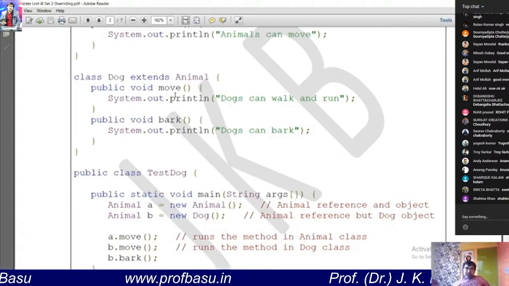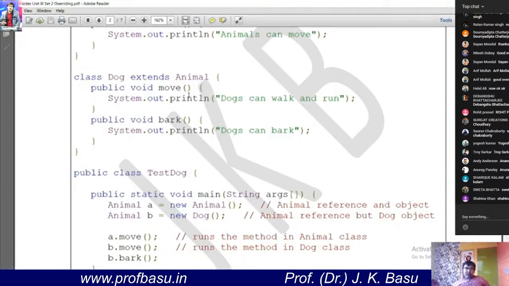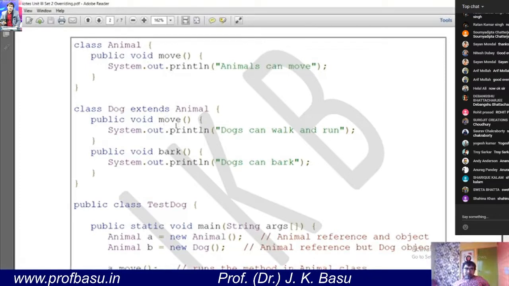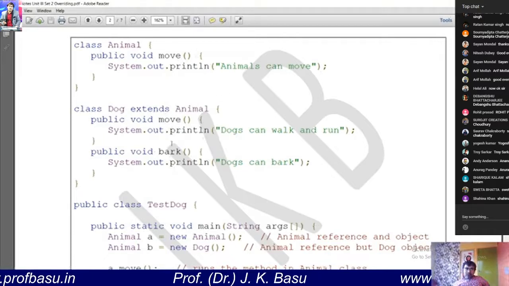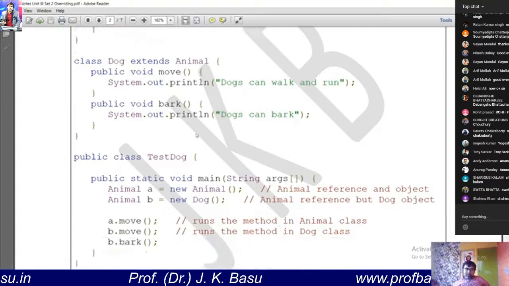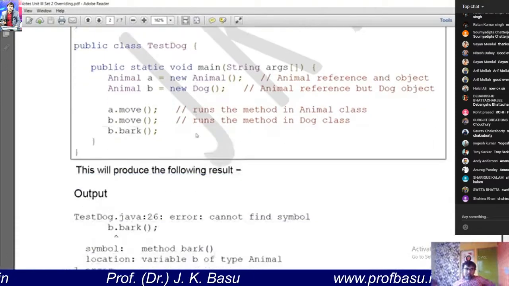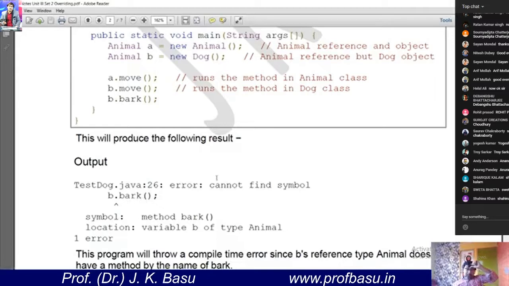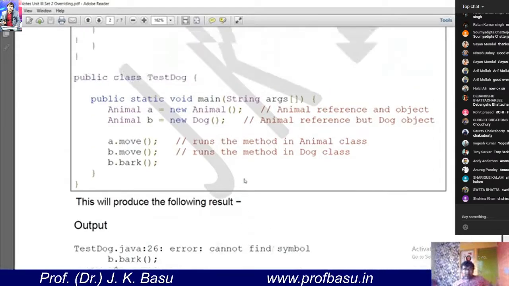It will check whether any such method bark is defined over there. No, bark is not defined over there. Here the same move method has been overridden, but no bark is over there, right? So it will not work. So you will get an error: B dot bark can't find symbol, right?